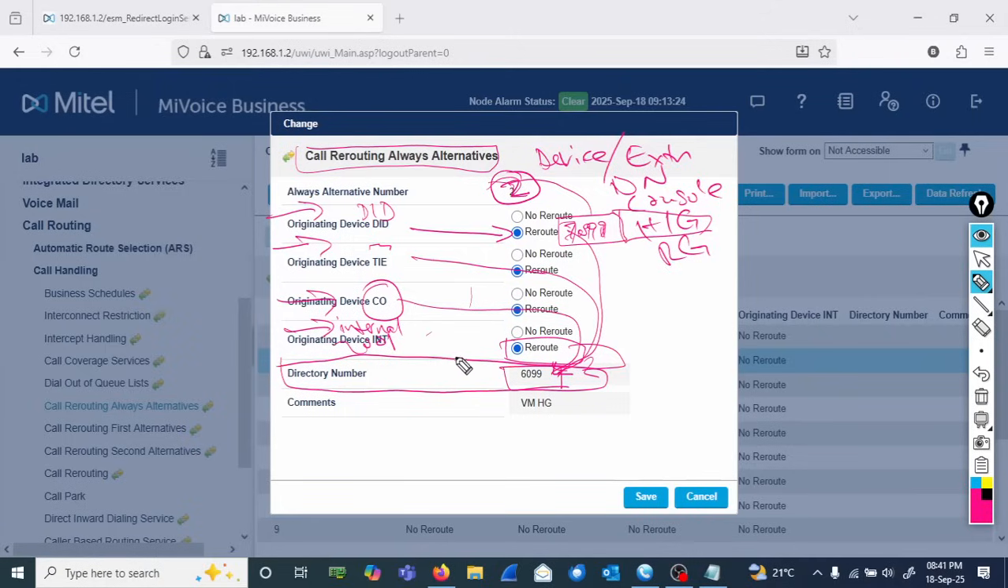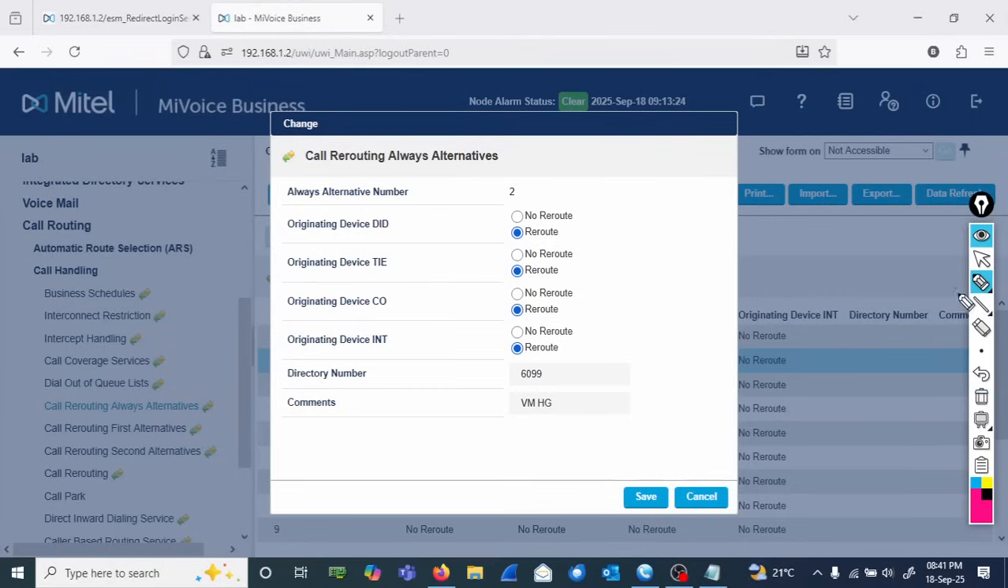So this call is going to come and ring 6099, and 6099 being a voicemail hand group has members like 6001, which it is going to make play whatever we've assigned it to play. Hopefully it's clear now this time around, so we will save.